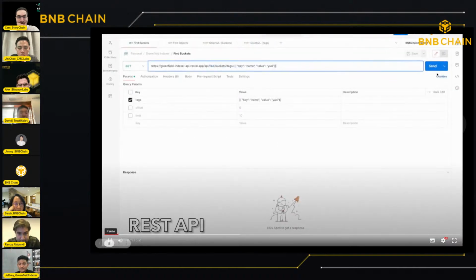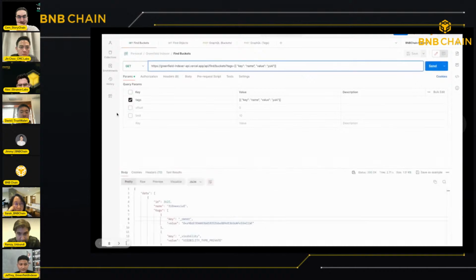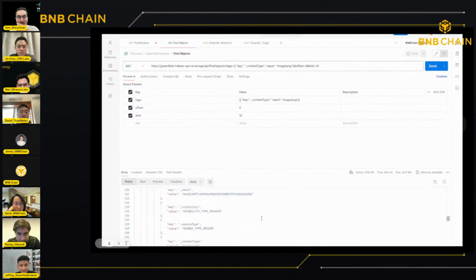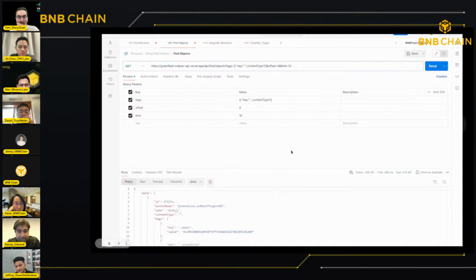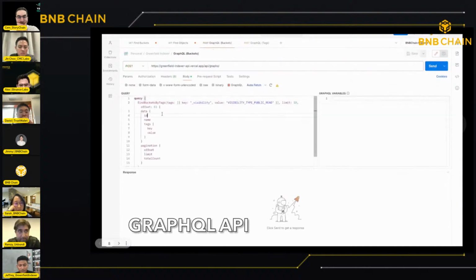So this is the REST API. We are using the Postman tool, which is a really popular tool among developers for testing out APIs. What I'm doing here is playing around with the parameters, changing the queries, and observing the results that are coming through the API. All the responses coming from the API are actual data from BNB Greenfield, both on the mainnet and testnet.